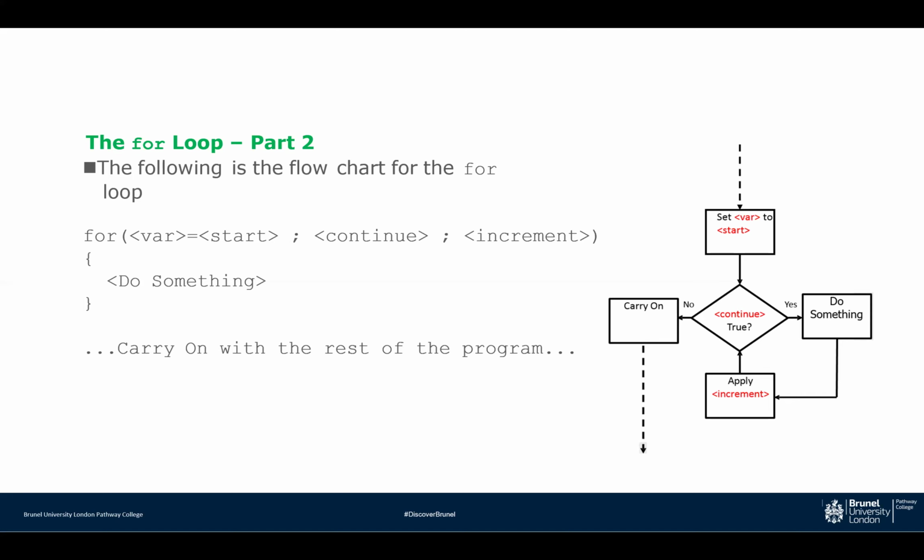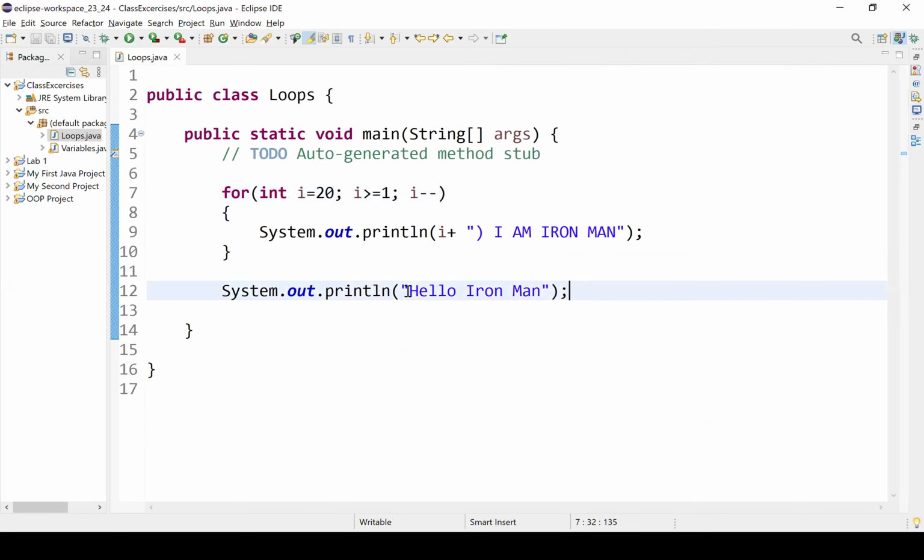After that, we go back to the condition. Is it still true? Then do something again. Okay? And apply the increment again. Condition. We keep doing this until the condition becomes what? False. When it becomes false, it goes out and carries on here, with the code that I have after the for loop itself, after the ending bracket of the for loop. Clear? Okay, that's exactly what we did here. So that's the code that I have after the for loop.